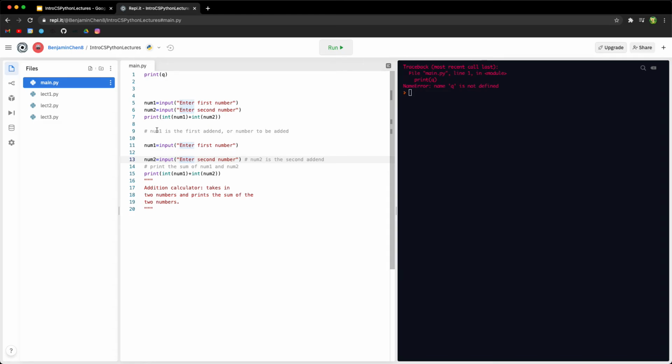And a pound represents a single line comment, meaning that the comment, which is the stuff behind the pound, lasts for only one line. If you want a comment to last multiple lines, as you can see here, the computer ignores all of this too. So a multiple line comment, or just multi-line comment, is done with triple double quotes. So that's shift quote 3 times. And then once you want to end the multi-line comment, you just do shift quote 3 times again.